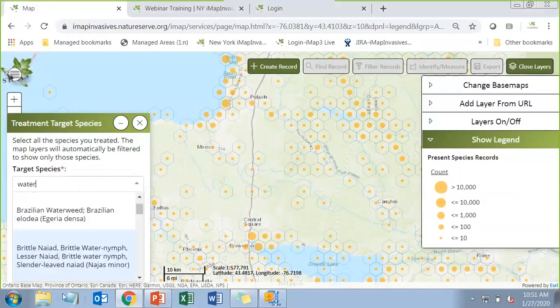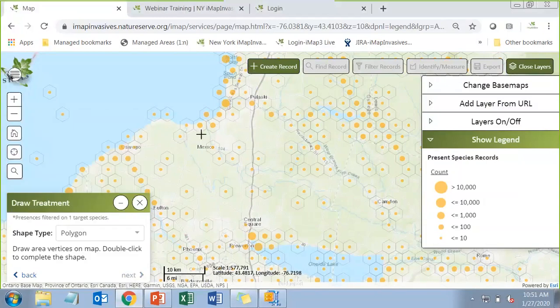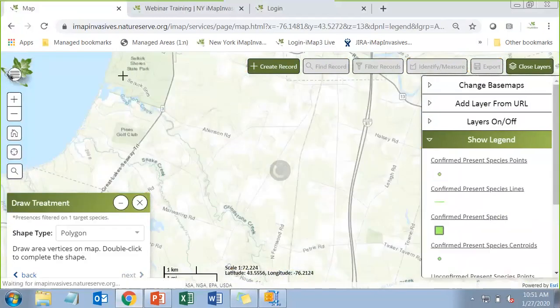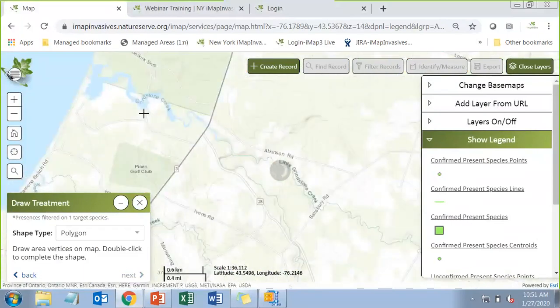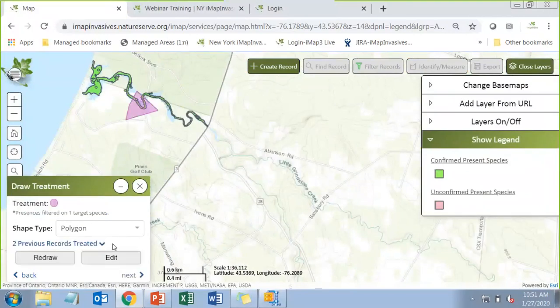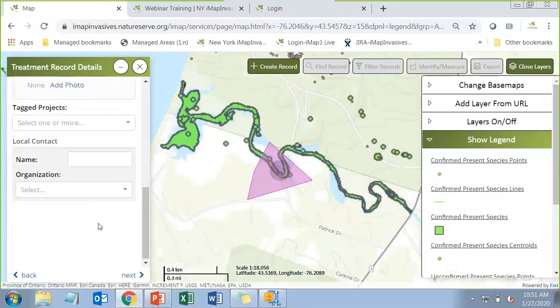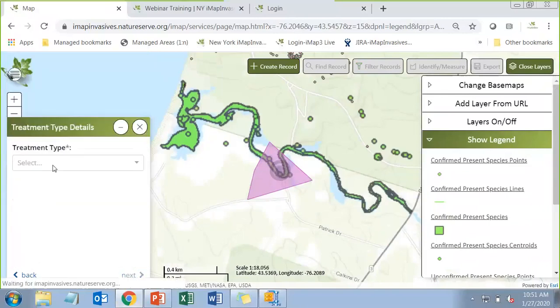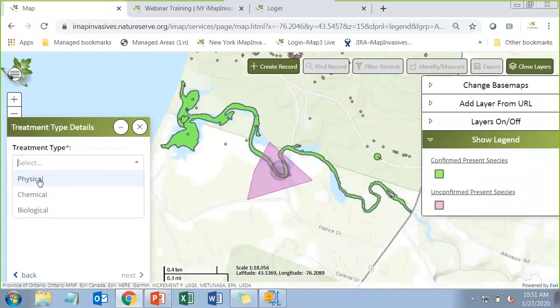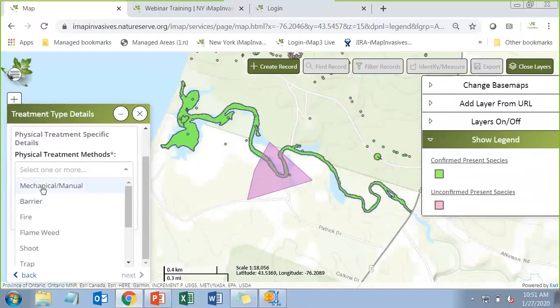let's see if I can bring up an example here. So if I'm doing a water chestnut, and I'm very zoomed out. So say if I want to go over here and say I'm going to do a water chestnut pull where I know there's all that water chestnut data going on here. So let's say do water chestnut pull. I'm thinking about the different metrics you could record in there. So if I get past the basics of the treatment record, the pull is going to be a physical treatment type, right? So I'm going to hit physical. It's going to be a mechanical manual.